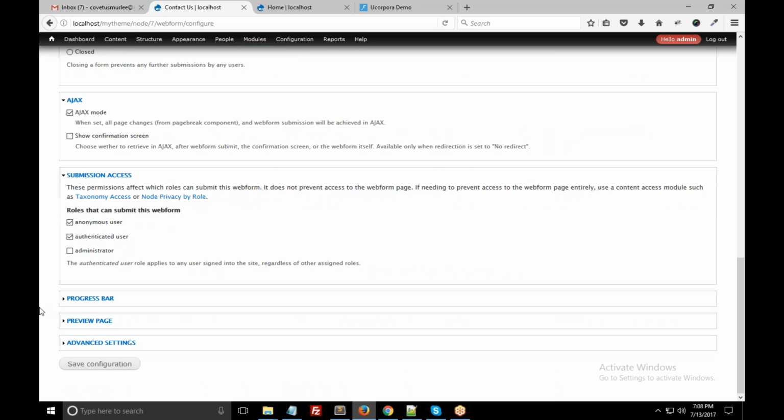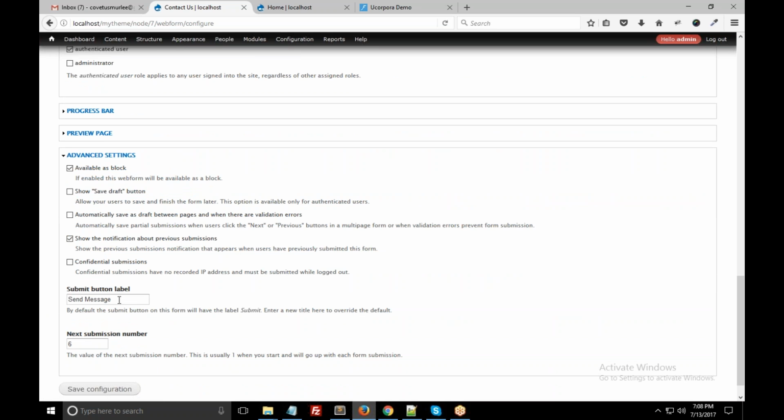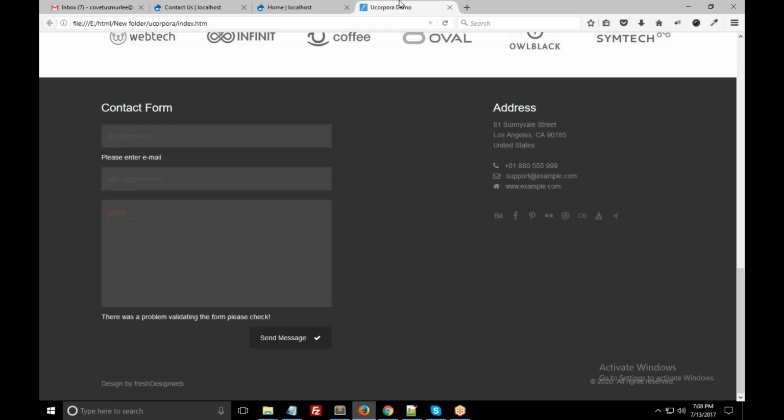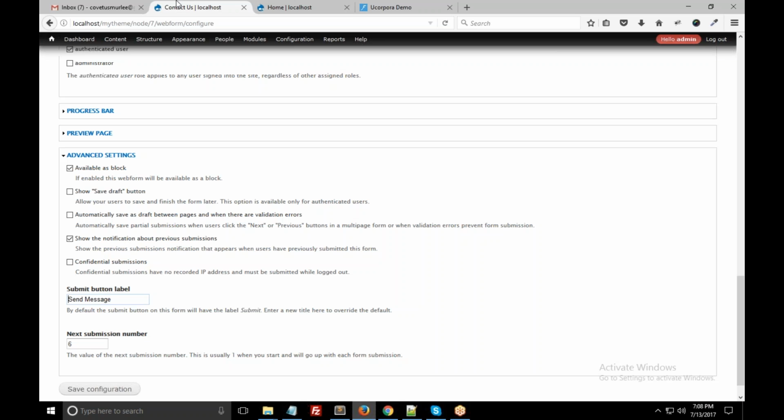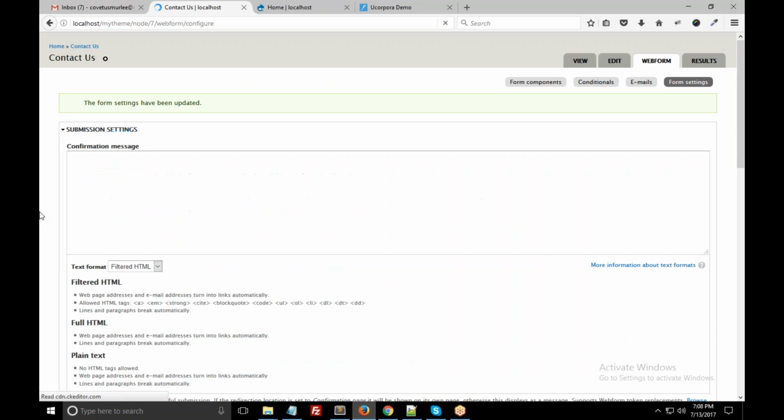And one more important thing: go to the advanced settings, and here is the text you have to show on your submit button, send message, because in our HTML the text is send message. So you have to put this text here as send message, and then save the configuration.